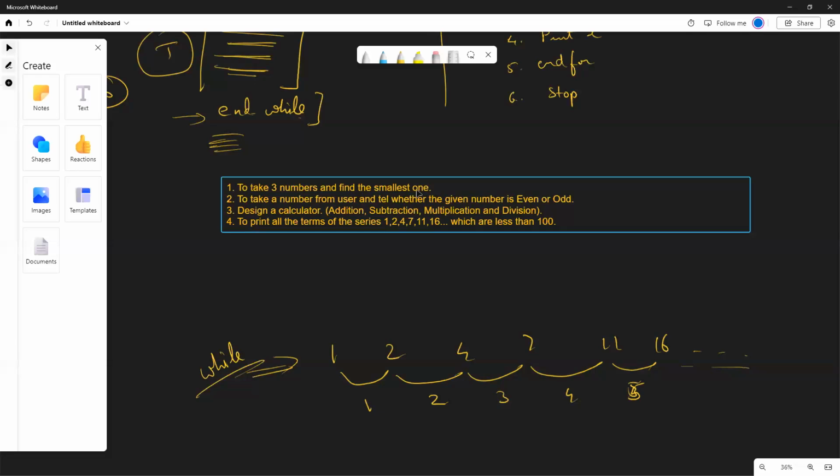And let's say they have chosen multiplication as the operation, then you need to ask them for 2 numbers again, do the multiplication, and print the result. Got it? So this is what you're supposed to do.